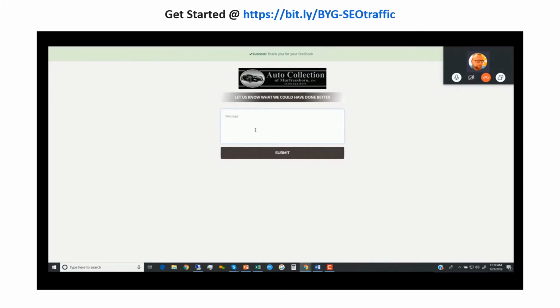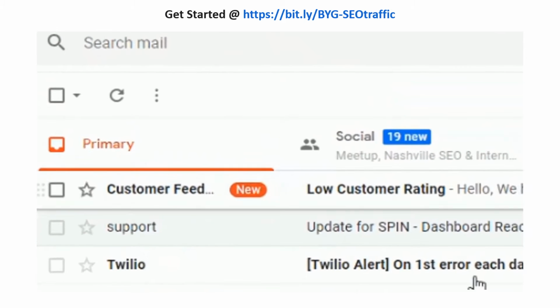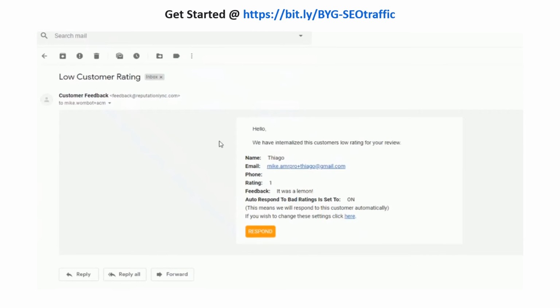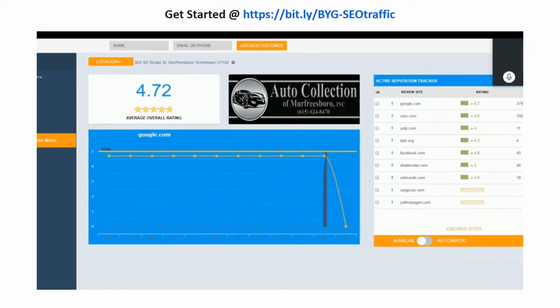Now, another thing happens when they leave a low feedback like this. Here's a different email account, and this email account is for the test user. So you, the owner of the account, would immediately get an email saying that, hello, we've internalized this customer's low rating for your review. Tiago rated a 1 and said it was a lemon. So you can respond immediately and directly from this email to an unhappy customer before it gets out of hand and goes public and so on.